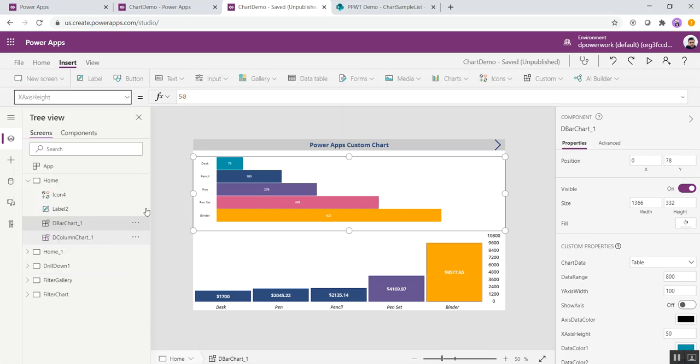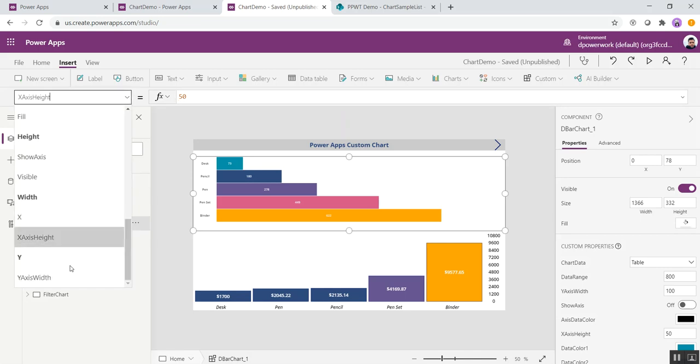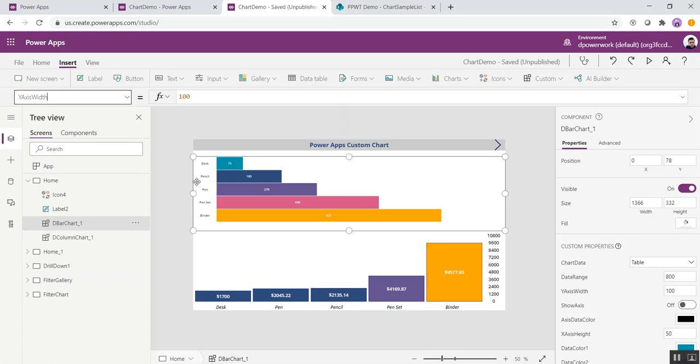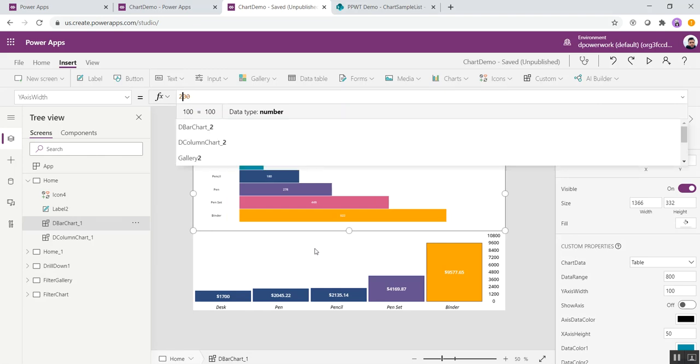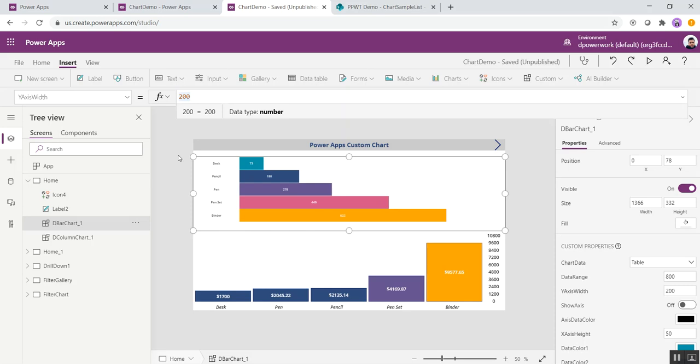Then we have x-axis height. This is if you are displaying the axis and your values are taking a lot of space, you can control the height and increase or decrease it as needed. And then we have y-axis width. This is now for this one. Sometimes the values or the text is too large, so you can actually increase or decrease it, right? So you can do something like that.